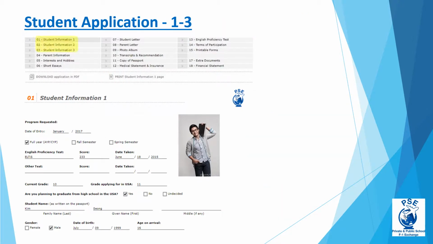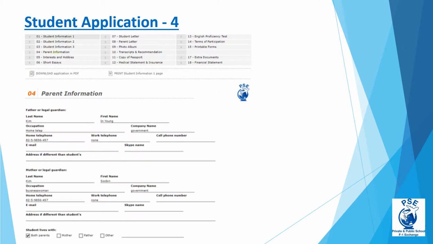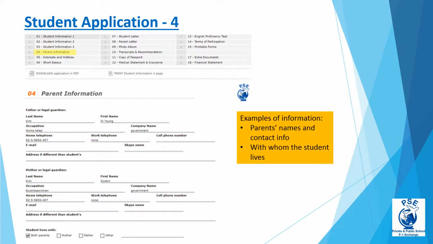Pages 1 through 3 of the student application include information about the student, such as a picture of the student, the English Language Test for International Students, or ALTIS score, date of birth, student address and contact information, religion, dietary restrictions, sibling information, and previous exchange information. Page 4 of the student application includes information about the parents. For example, their names, contact information, and with whom the student lives.